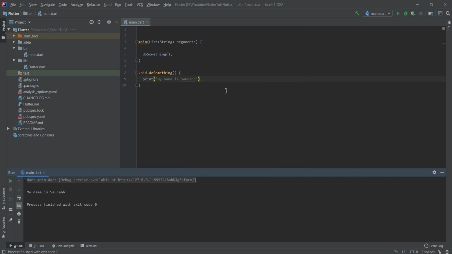Sorry, this code, not app. We are going to develop an app very soon. This is just the code. So now you can see I have run it successfully. My name is Saurabh. Now this is a small function which I have defined.